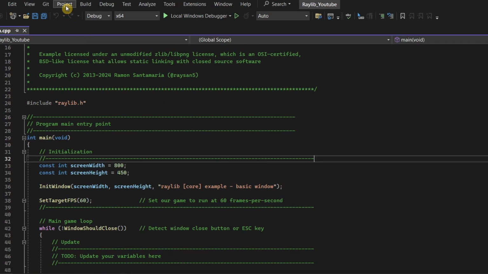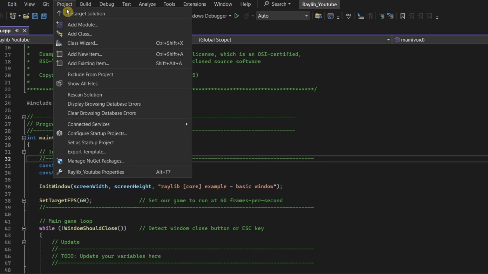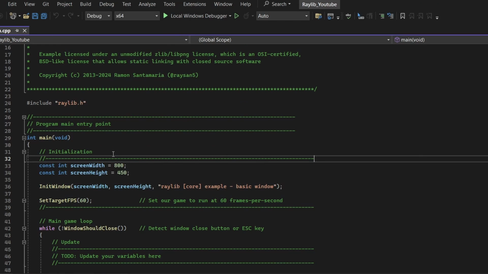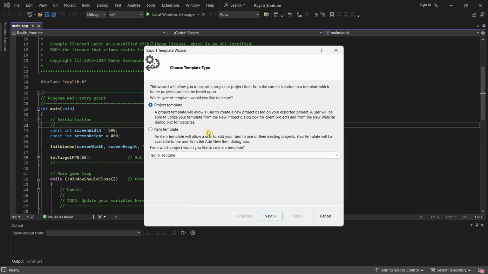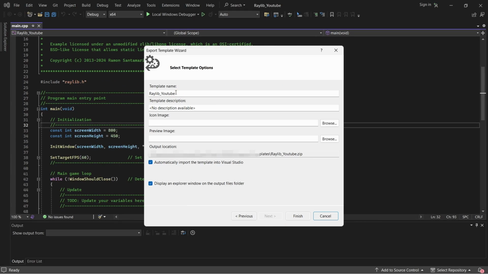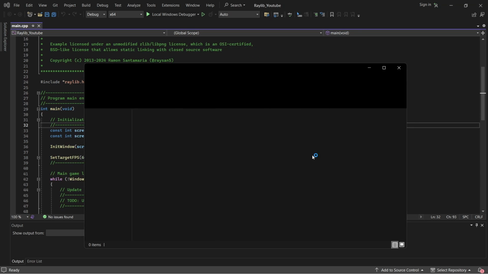If you go over here to Project, you have this setting called Export Template. Click on it. Here, you can select any project that you want to use as a template. By default, it's going to be using our current project. You can choose the name of the project template, and you can even give a description to your template, an icon image, and so on. Once you're done with this, you can click on finish.